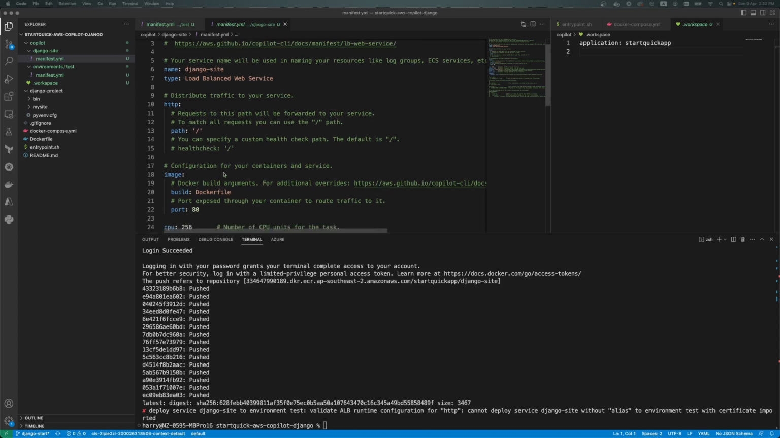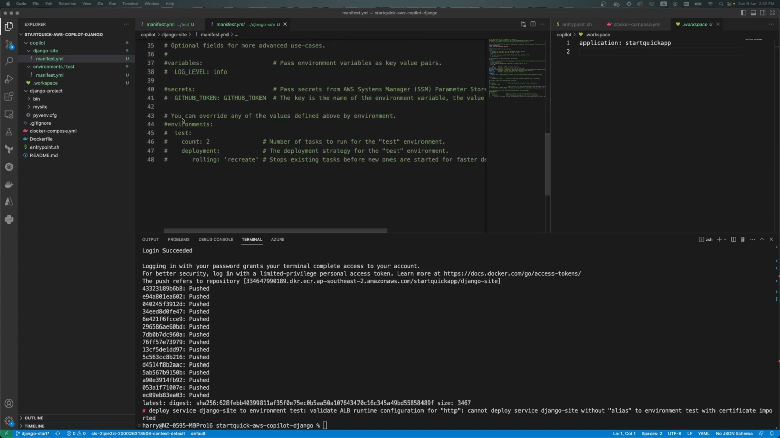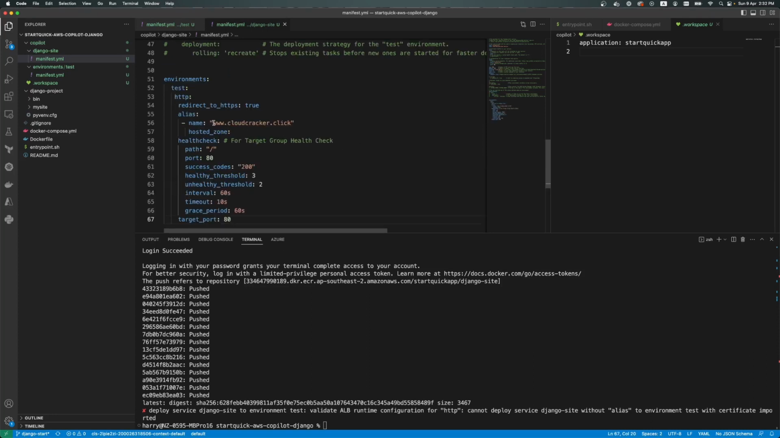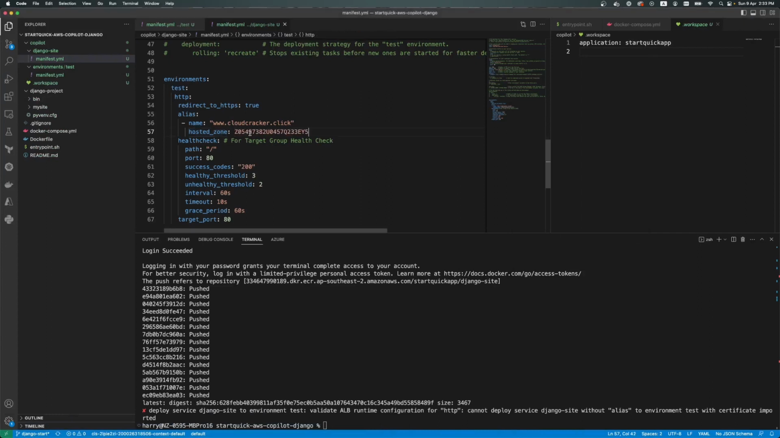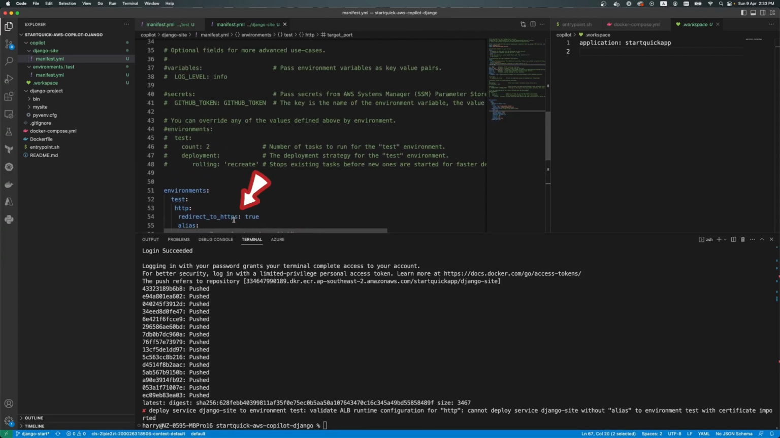Here we need to check the newly created manifest file within the Django site service folder. Here we can see the environment section, which is used to override the values defined already. This is what we are going to do. We add alias www.cloudcracker.click here, and for the hosted zone, we need to go to Route 53 to get the hosted zone ID. Other than this, we can add the health check for the target group to monitor the status of the container. Also, we have redirect to HTTPS enabled.